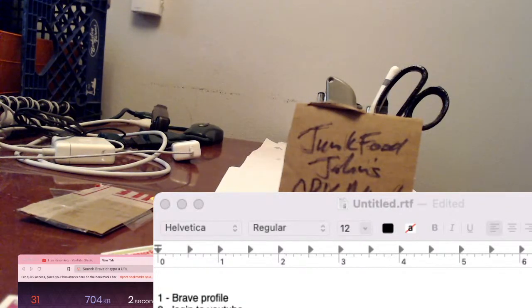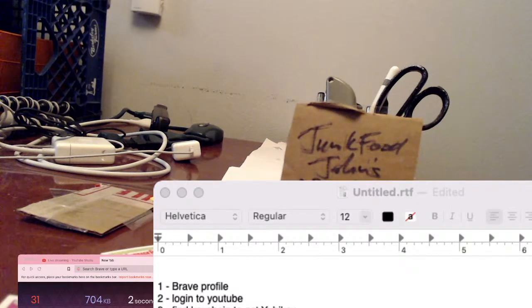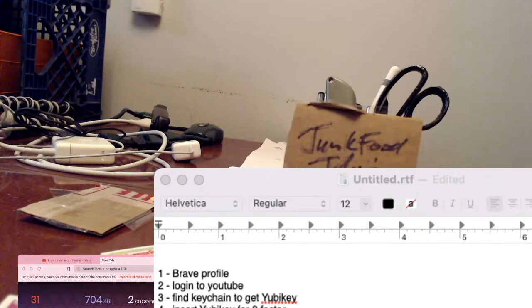Number 2, I had to log into YouTube. There's several steps to logging into YouTube. I had to find my keychain where my YubiKey is, and that's this small USB authenticator device. You press your thumb on it after you insert the USB dongle in, and that is your second factor. It's part of the two-factor authentication.